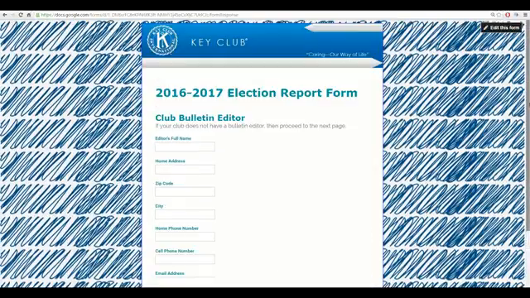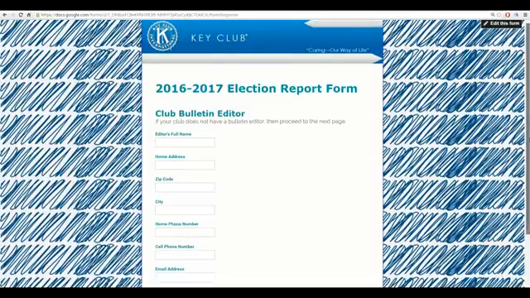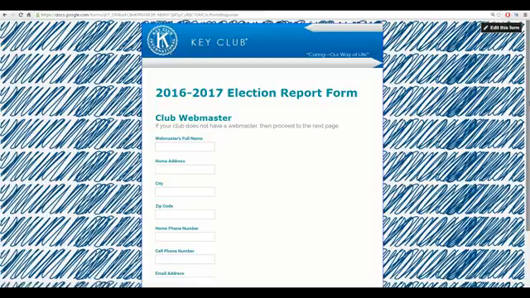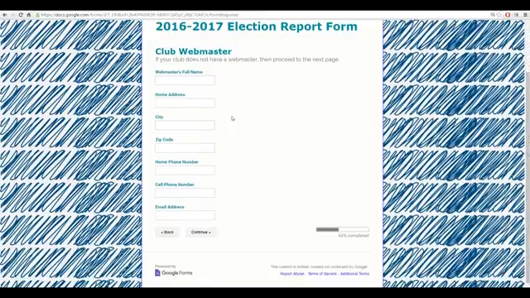And then now we have the bulletin editor. Your club might not have one, so if your club does not have one, then just go to the next page, but this is basically just the same layout. And now we have webmaster again, same thing. If your club does not have a webmaster, proceed to the next page.